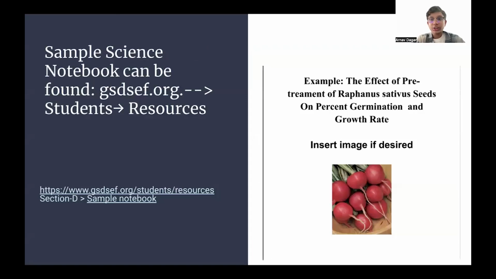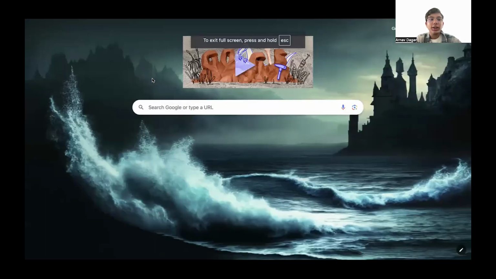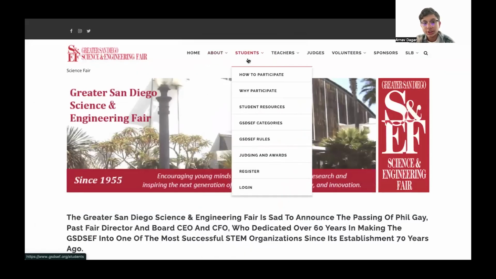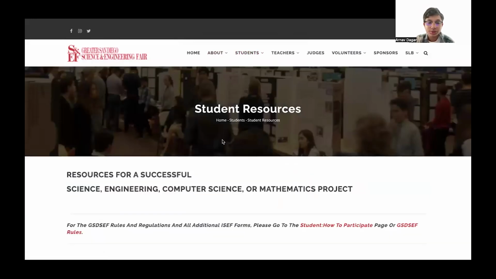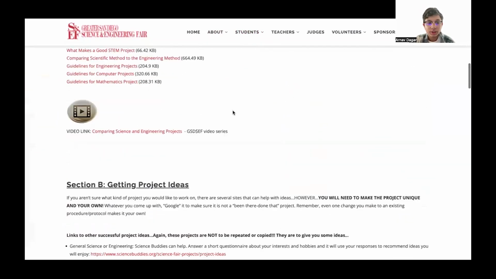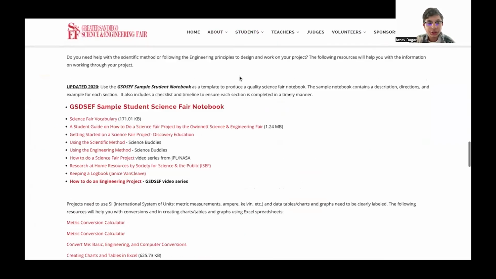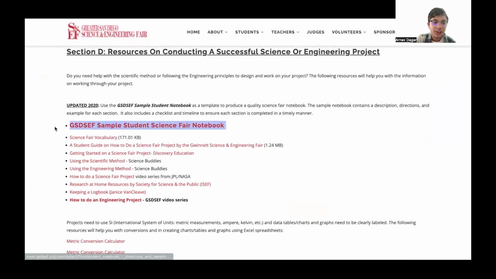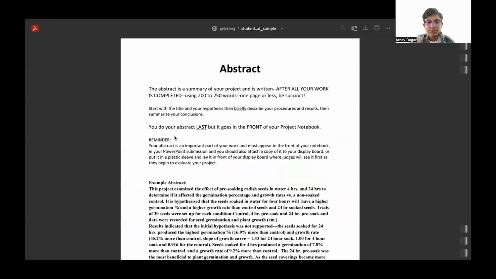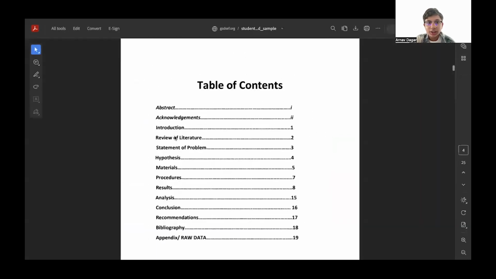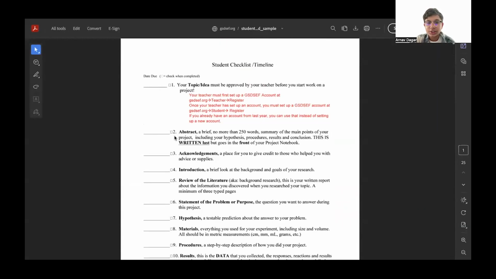So on the GSDSEF website, we also have a sample science notebook. So I'm actually going to go ahead and open that now. If we get to the gsdsef.org website, student resources, and scroll down to section D, in big font, we have the GSDSEF sample student science fair notebook. It's a PDF, and this has everything you'll need in your science fair notebook.